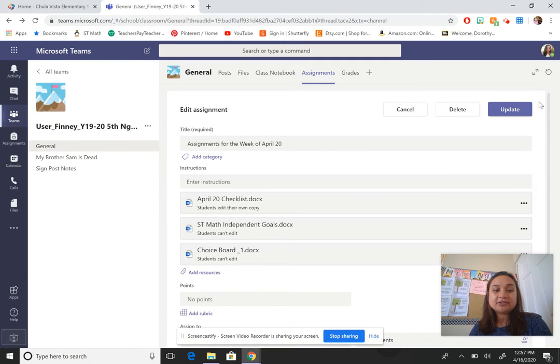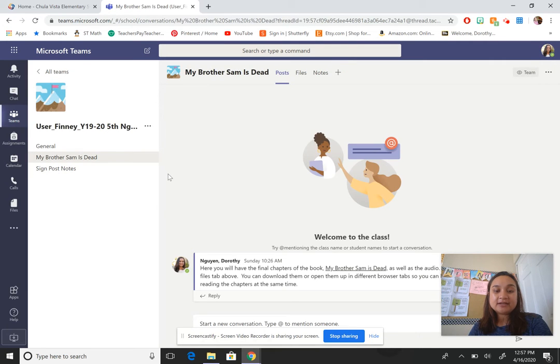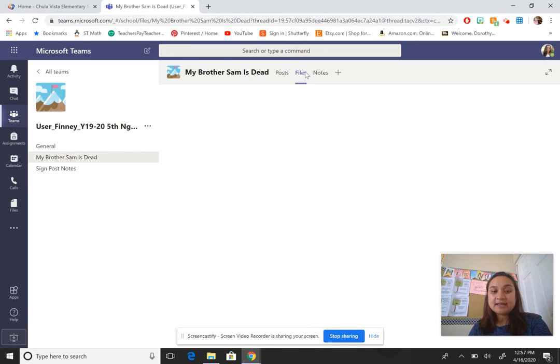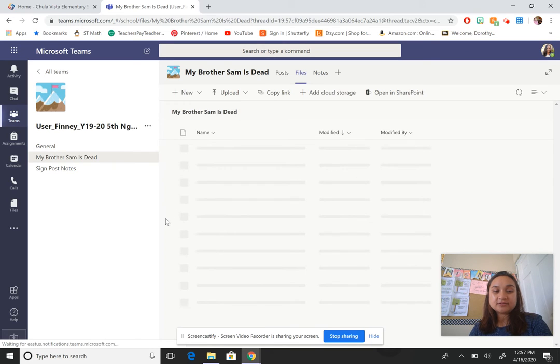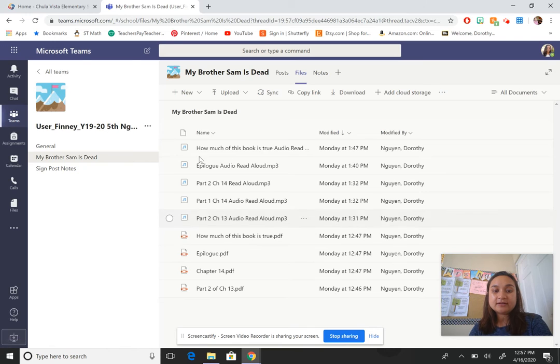In terms of My Brother Sam Is Dead, I've included a tab on the left side, right here. And to complete that task, all you have to do is go onto your Files tab above. You can download the files or you can open them up in different tabs. So click on My Brother Sam Is Dead, go onto Files, and then you will find the read alouds and you will find the PDFs of the book, okay?